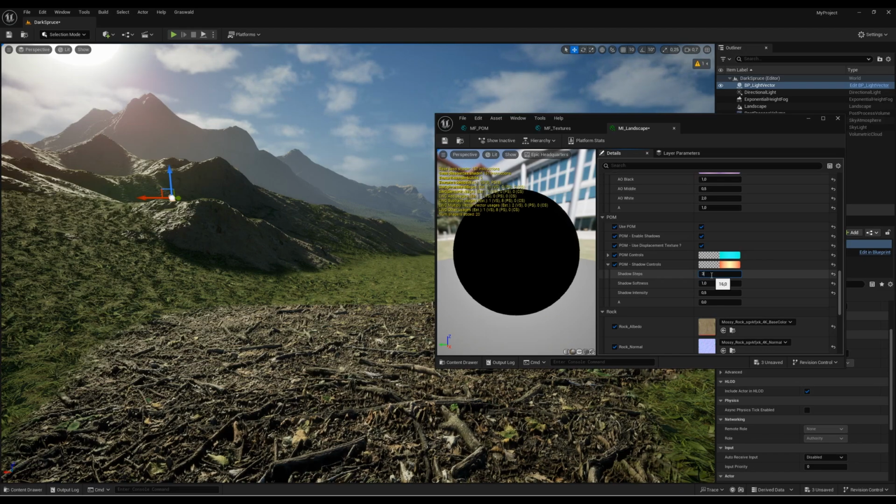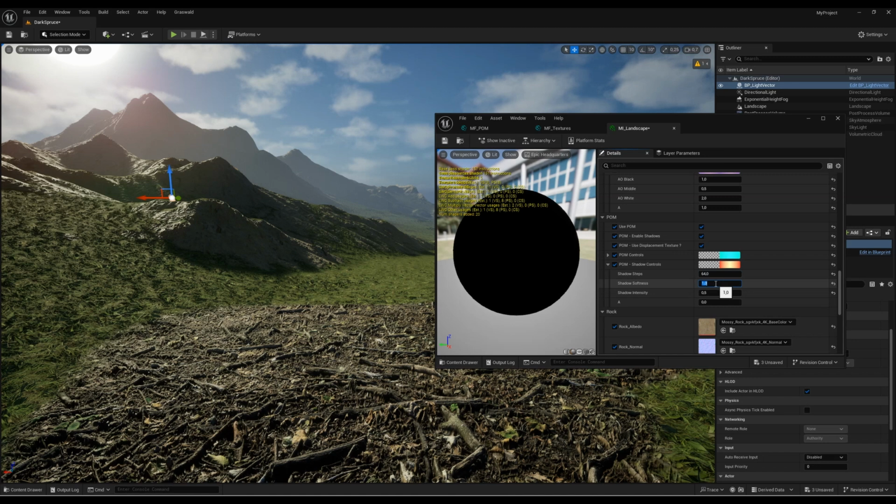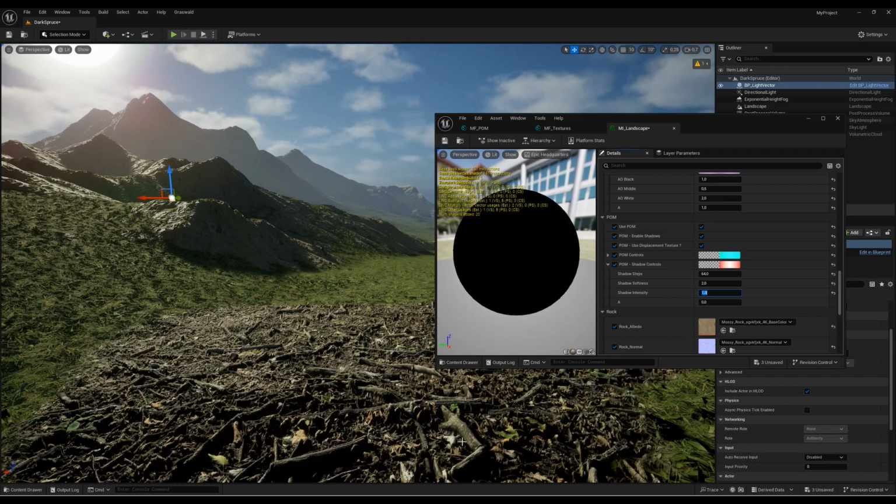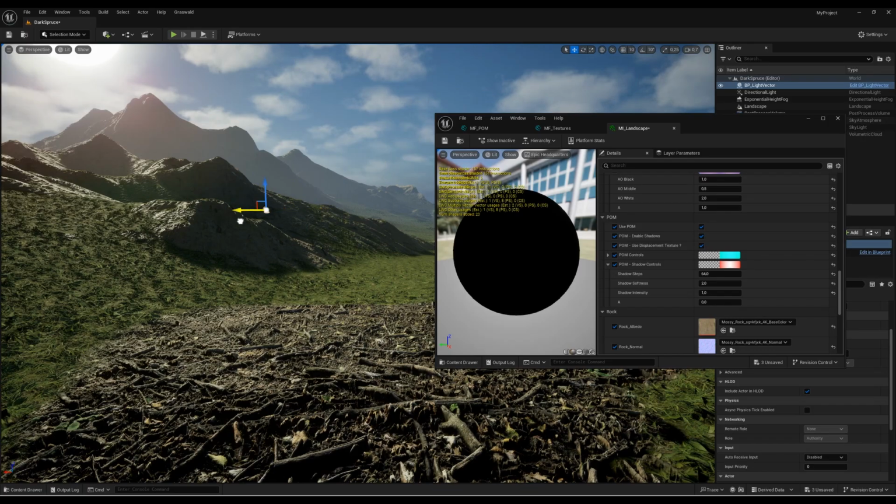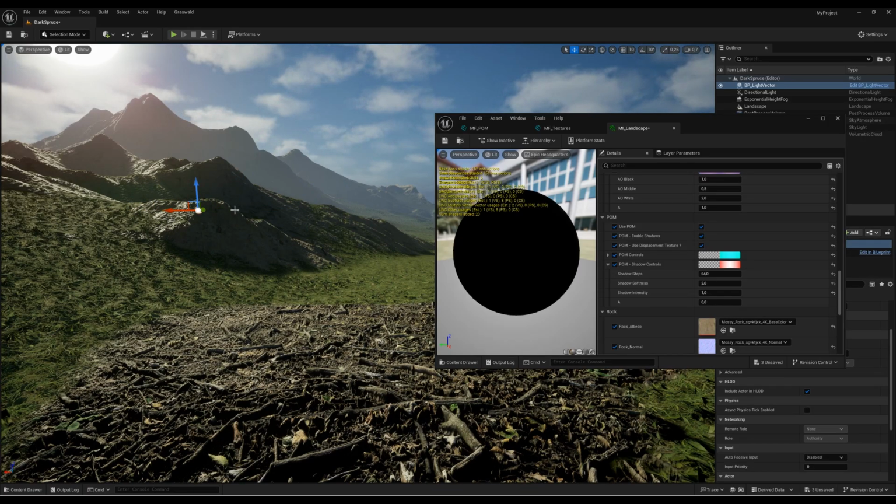So 16, 32, 64 maybe. Shadow softness, just make it a little sharper. So something like 2. And then shadow intensity. If you crank up the shadow intensity, of course this is too much, but now you can see that it's working. So we do have shadows only on elevated areas.